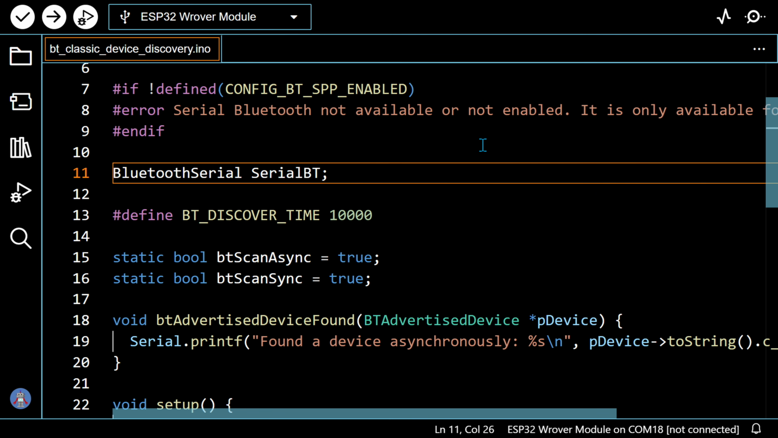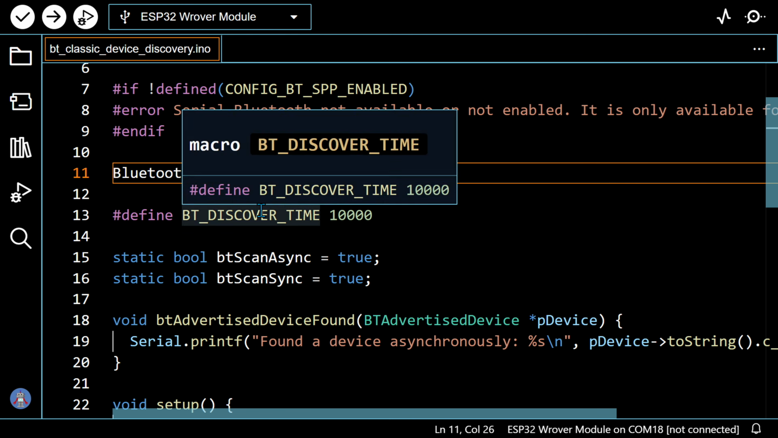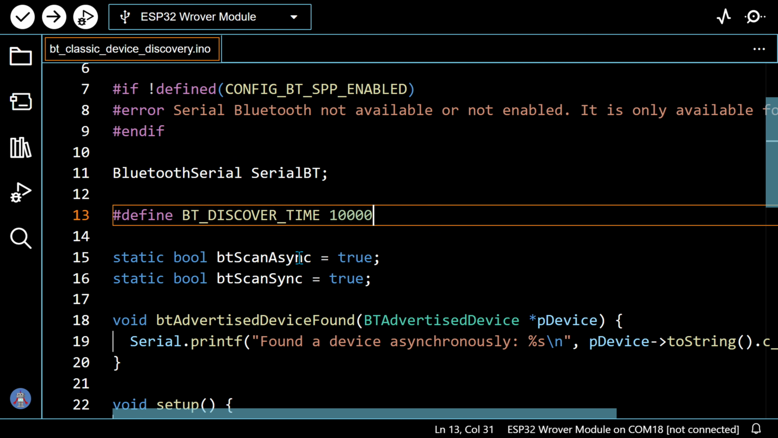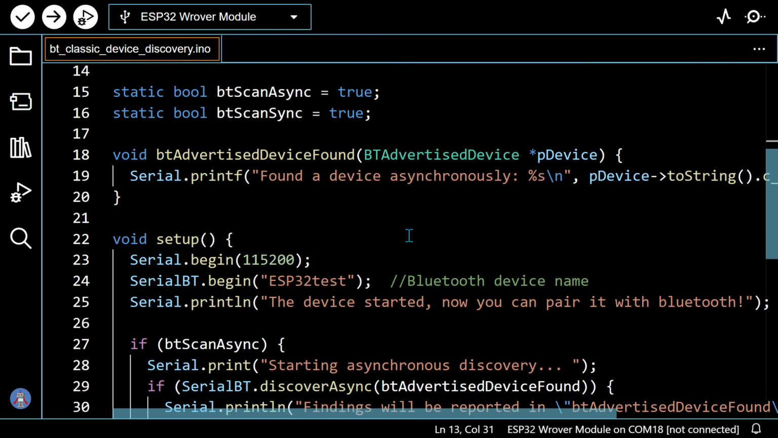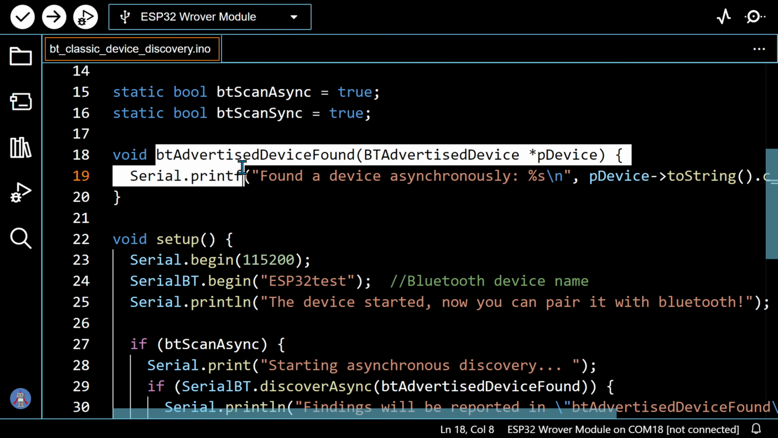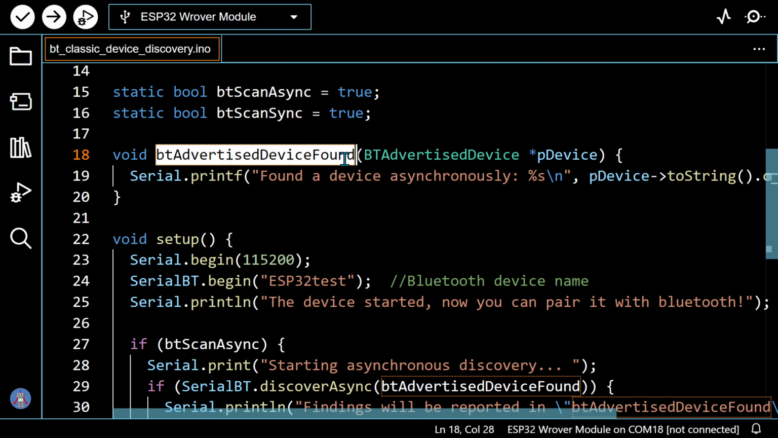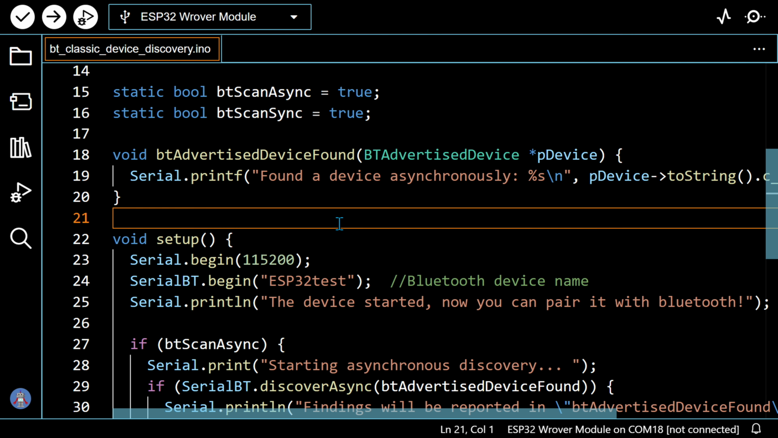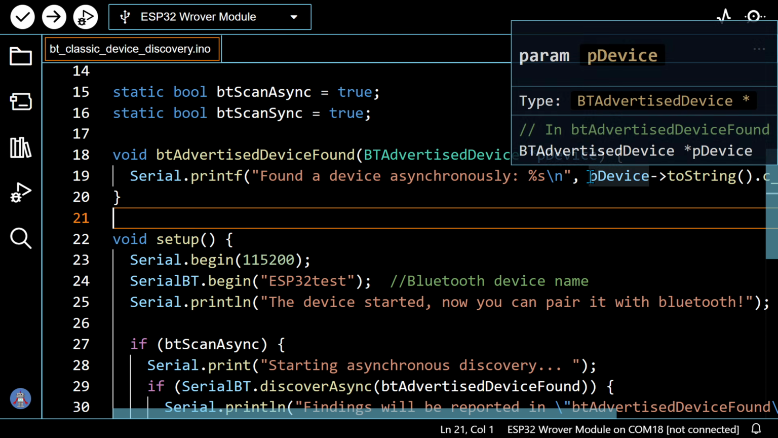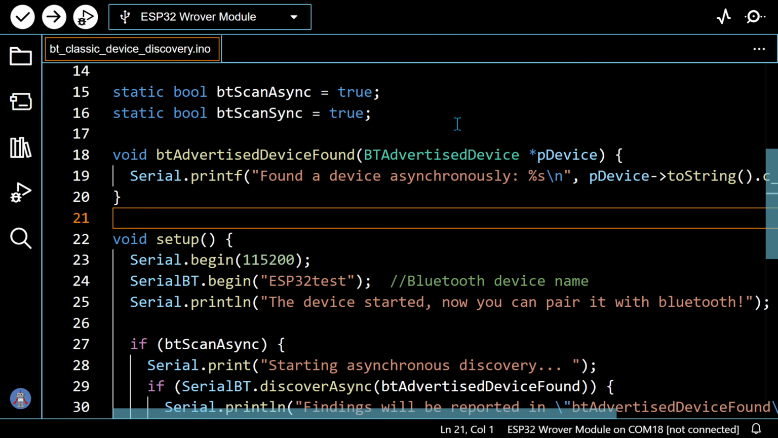Now the synchronous scan needs a timeout, and that's what this is, the BT discover time. And these are just booleans that tell us which scan we're actually operating. Next is a function called BT advertised device found, which is what's called a callback function, and this is used with the asynchronous scan. Whenever it finds something, it's going to create an interrupt, and this is the callback routine it's going to call. What it does is print to the serial monitor to let you know what we've discovered.